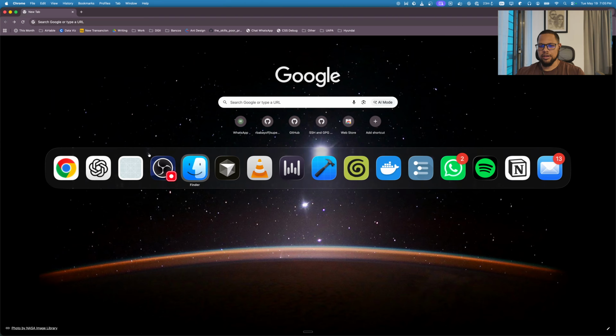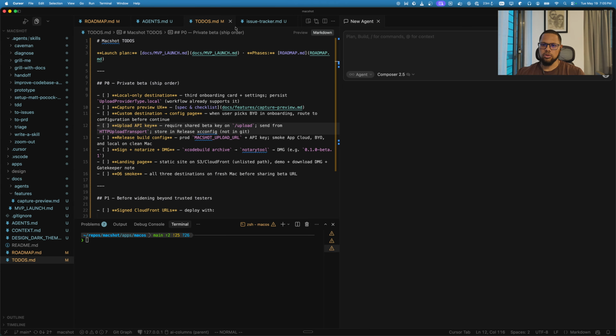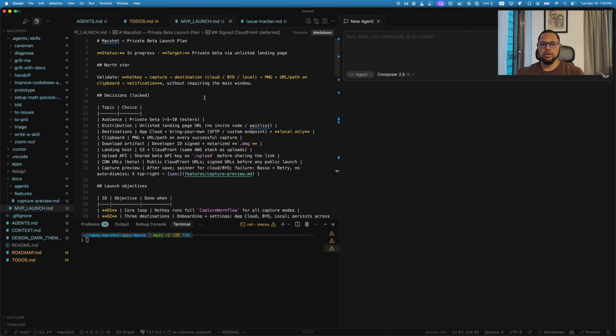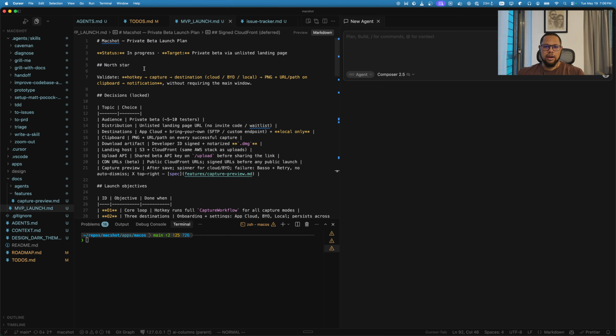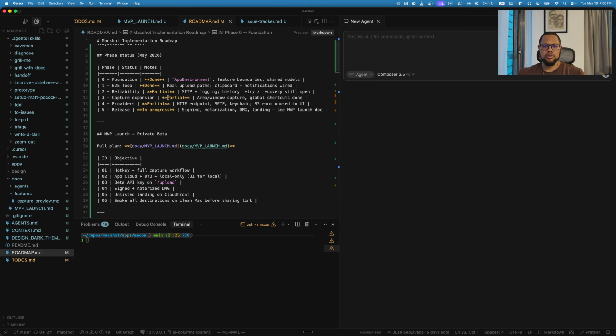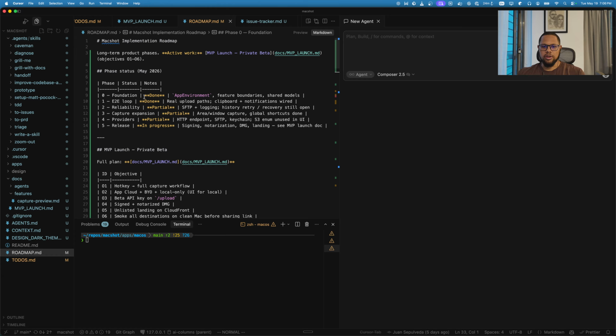I've already created the documentation that we're going to use, and I also updated the MVP launch. There are still a few things that we want to do. I want to create the minimal changes possible to launch a private beta with 5 to 10 users, so that I can polish the app before I launch completely. So I have here the MVP launch, I have the roadmap, and just to recap, we already have the foundation.